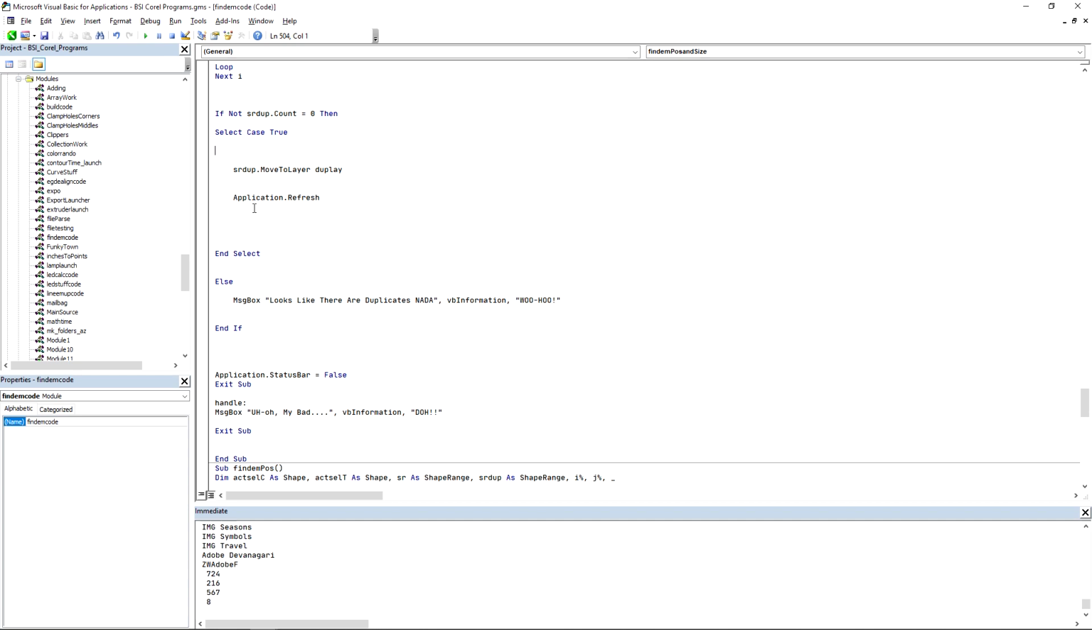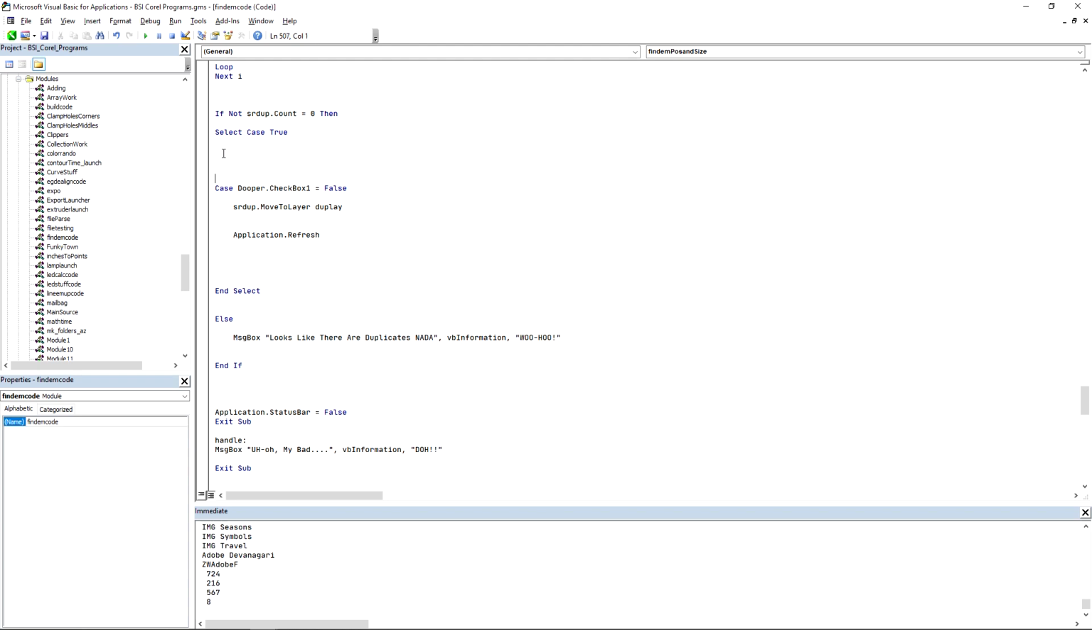So case me, which is this form speaking. Oh, no, wait, hold on. I forgot. This is not quite that easy. So we're going to do that, checkbox 1, equals false. And it's just that easy. Ha ha ha.